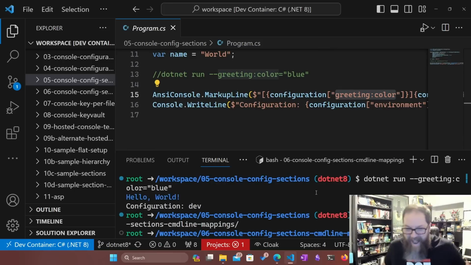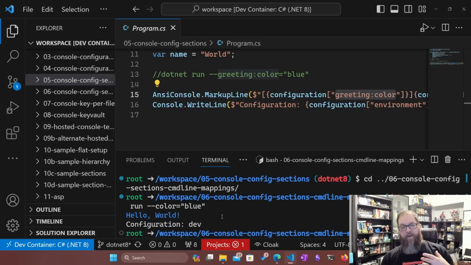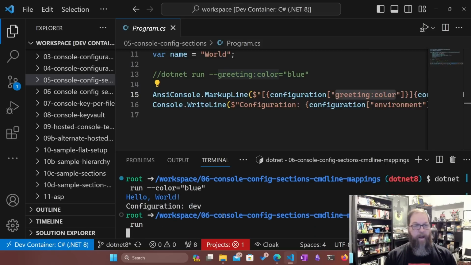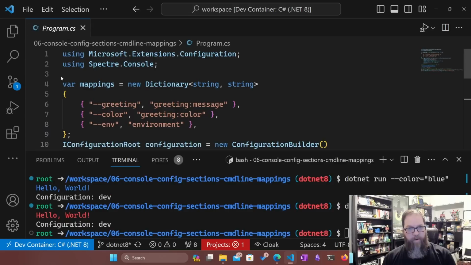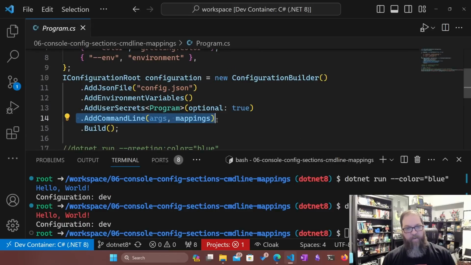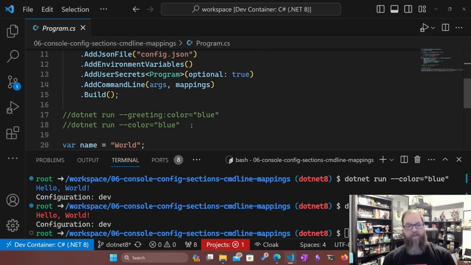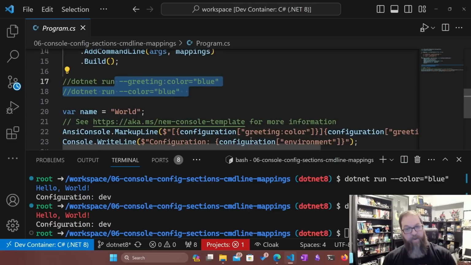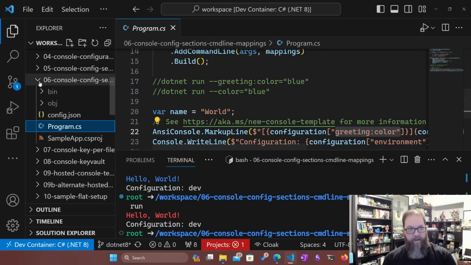But I don't like saying --greeting:color. What if I want to just say --color? I want to make it nice and easy and refined. Well, we can do that too. I mentioned earlier we have these mappings. Just like when you were accessing the command line before, we're going to add a property called mappings. This is just a dictionary of a short name and then the nested name. We can use this to quickly set nested properties without having to remember all of the values. So we can do it both ways, and both are valid. But we still read the value with that nesting. That doesn't change. But that's a really nice thing.